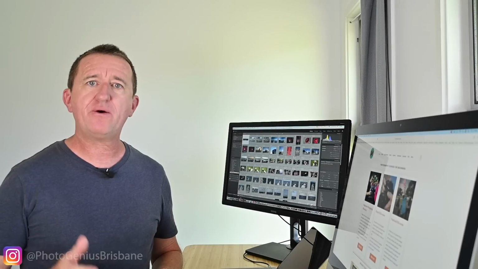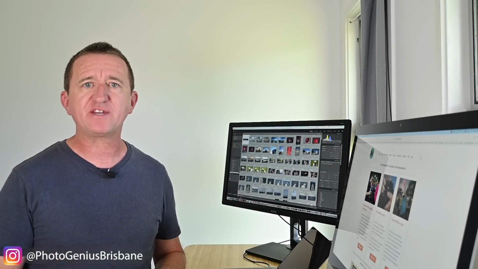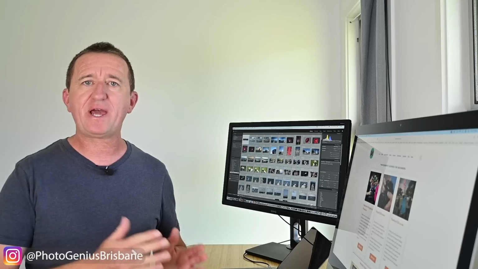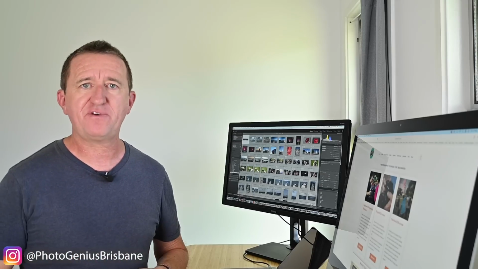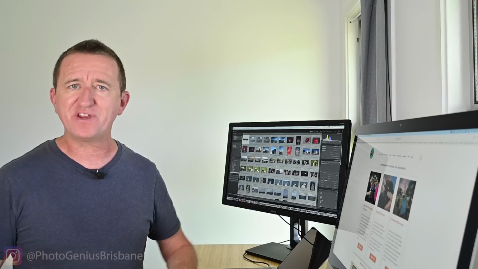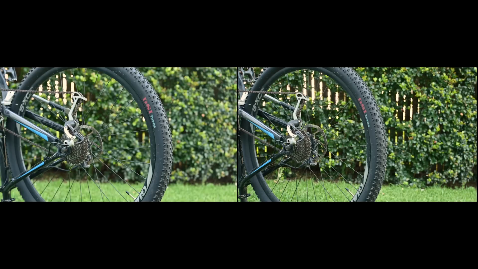So I've talked about how I may use a variable ND filter when taking photos, but now I want to take a moment to talk about the how and why ND filters are an absolutely essential bit of kit when creating videos. Now a good place to start is to compare these two video clips.